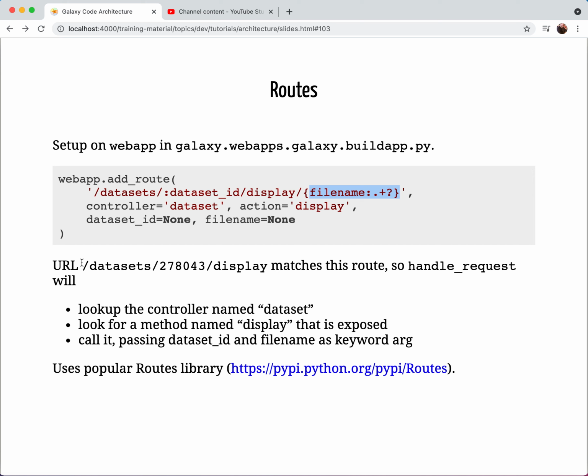So if I hit the URL datasets/{dataset_id}/display, then I'm going to find a function on the dataset controller called display, and for dataset ID, I'm going to be passed this thing. And we use some library code for this called routes.